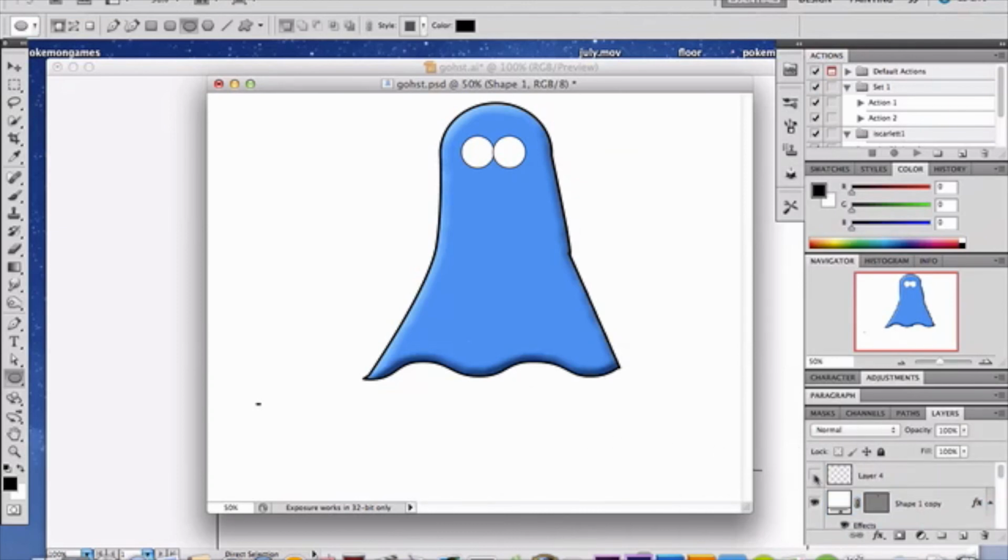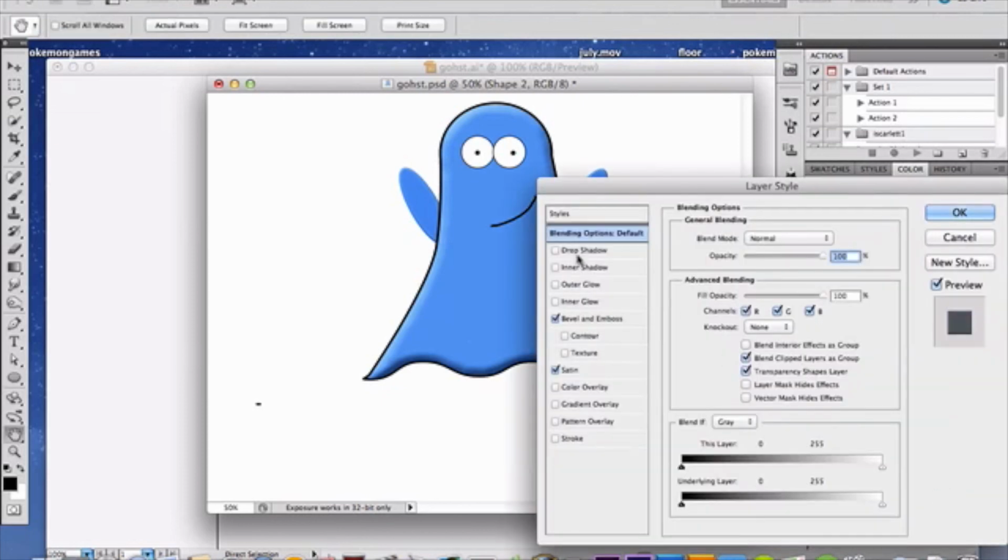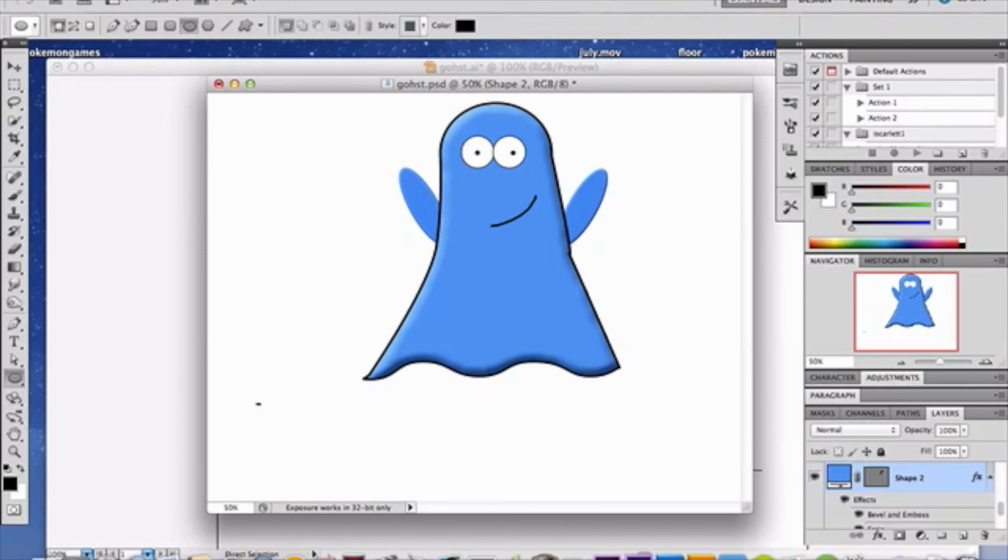Oh, wait a minute. We gotta add the smile, so then I added the 2 dots, the eyes, and the smile. Yay! But he's not done yet. He needs his hands, because Blue can't do anything without his hands. So, let's go further down. And as you'll notice, I have 2 hands. And I added a Bevel and Emboss and satin setting again for the arms. It's almost the same exact settings as you saw before. I just didn't do the stroke, that's all. The only difference is there's no black stroke with the arms, but everything else is basically the same.